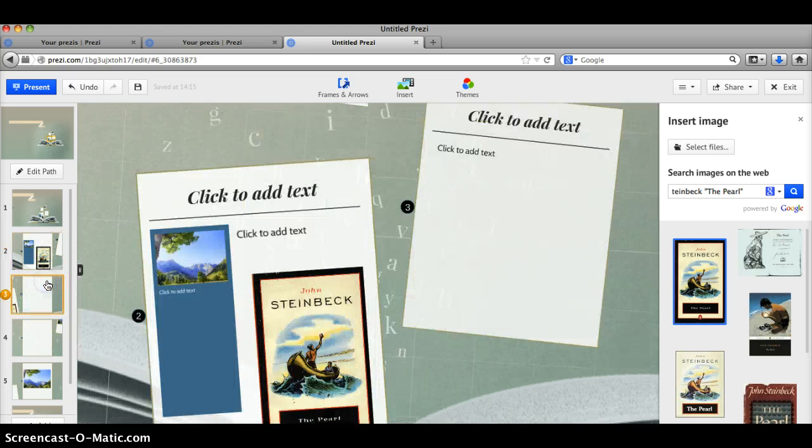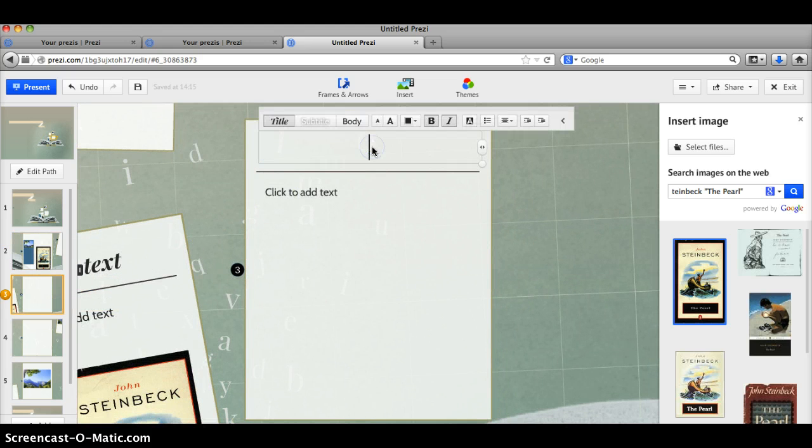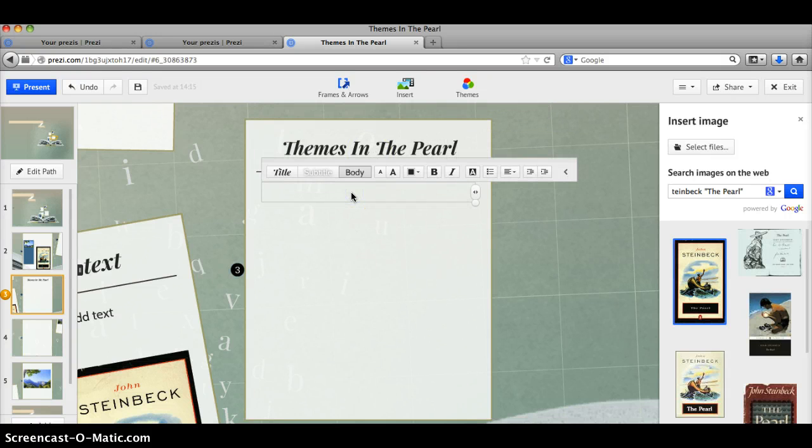And then as you're going along, say if I wanted this one to be themes in The Pearl, I can start typing themes. So one of the themes is greed. Have that there. And you can create a bulleted list and other ways to keep the students involved.